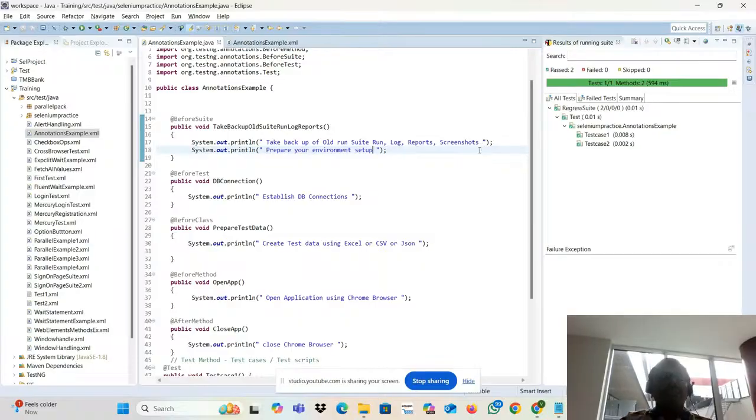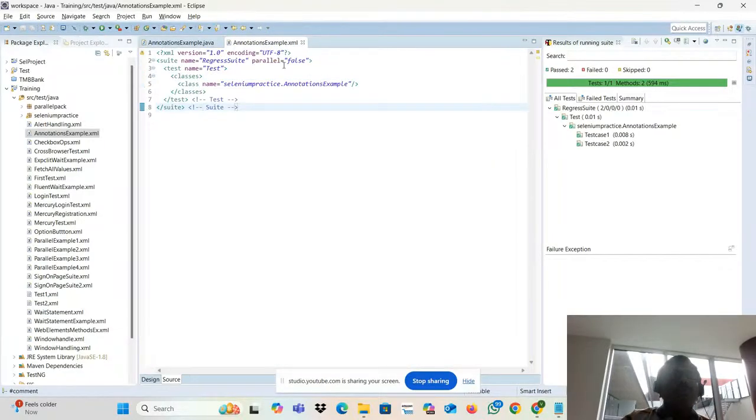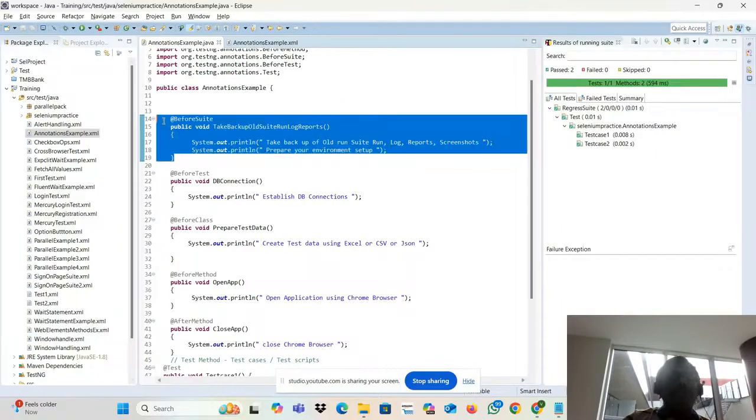That's the thing. So now I'm going to run this test case. What it will do, which one will be run? This is a suite. So before running this particular suite, what will happen? This will be executed. Okay. Once that is done, then what will happen?